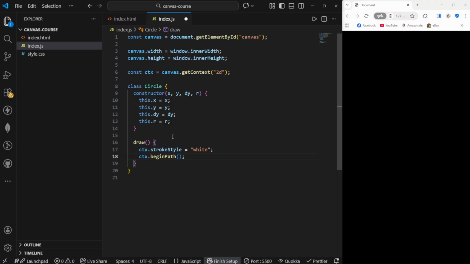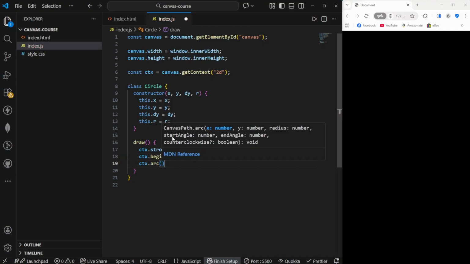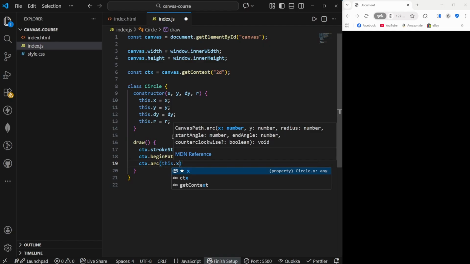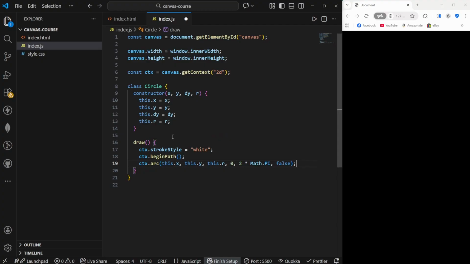Now I want to create our circle. So ctx.arc, for our x value we set this.x, for the y value this.y, for the radius this.r, for our starting angle 0, for the end angle 2 times Math.PI. By doing so we create a full circle, and counterclockwise is going to be false. And now I want to say ctx.stroke like this.